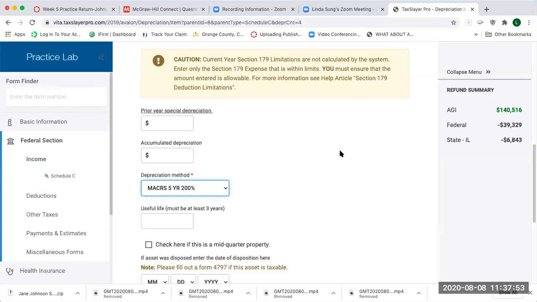For properties that were acquired prior to this tax year, you have to input the accumulated depreciation. For instance, this one was purchased in 2015, so in the years 2015, 16, 17, 18, depreciation would have been taken already. So we need to tell the computer how much has been accumulated. You will have to calculate that. Some tax software will calculate it for you if you input the date, but TaxSlayer doesn't have that function.